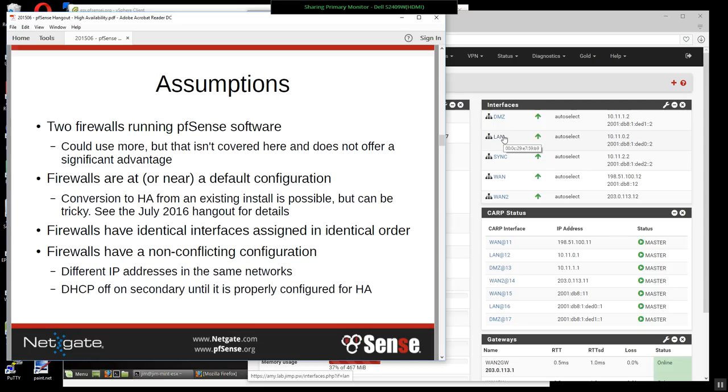I'm assuming your firewalls have identical interfaces assigned in identical order. So if you go under Interfaces and Assignments, everything should be identical on both of them, the same order, the same interfaces and physical interfaces as well.